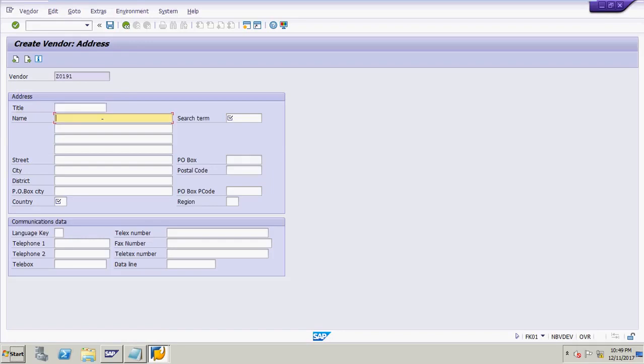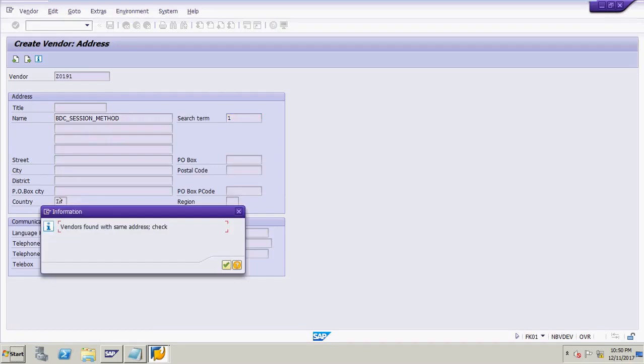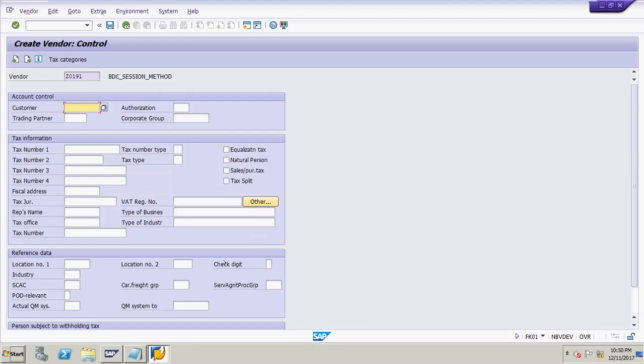Now give the name, BDC session method. I am going to show you the session method, that's why I have mentioned BDC session method here. The search term is 1 and the country is IN. Now press enter. Here it says vendor found with same address, no problem. Check and press the continue button.